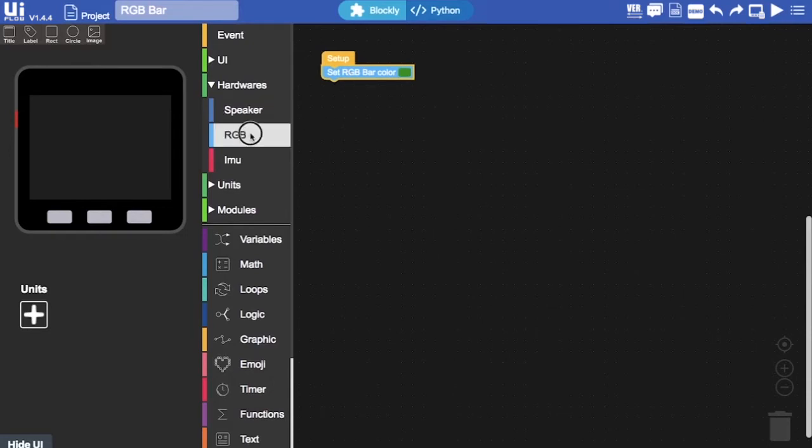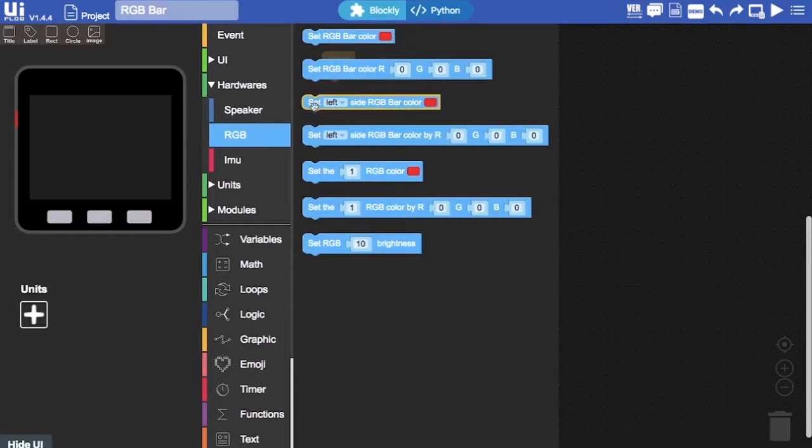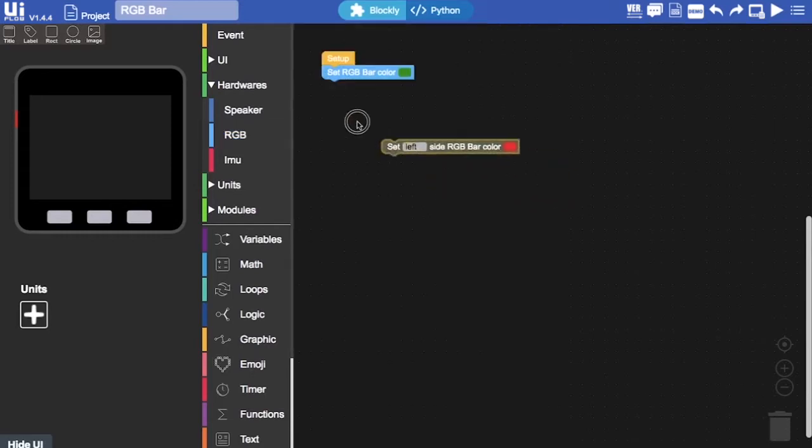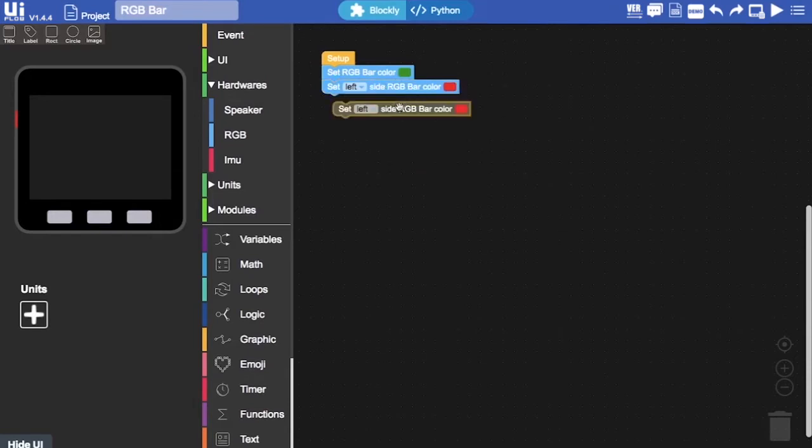Okay, now if we go back into RGB bar, and now we're going to choose the third block. Okay, if we drag that in there, here it says set left side RGB bar color, and then we've got the color swatch again. But notice here we have a little drop down menu. We can either choose left or right. So we'll set this one to left, and then I'm going to duplicate this, drag it in, and then do a set right. So this way we can independently set the left and the right side RGB bars of the M5GO to a separate color.